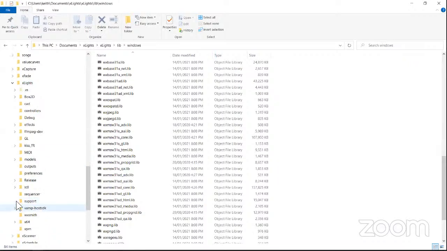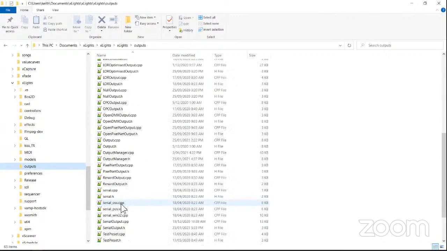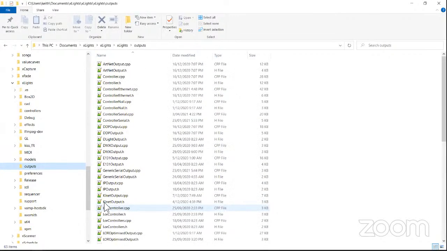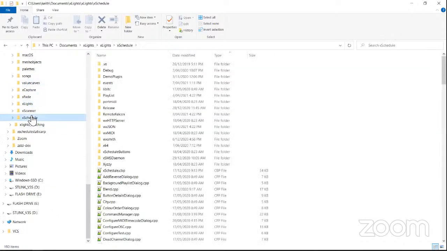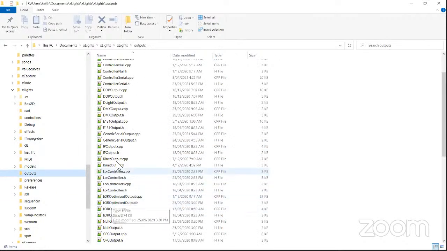So for instance, all of the output processes in this folder here, which is all of the different types of outputs that xLights can produce to different protocols, all of those things are maintained in the xLights folder, but xschedule uses them. If I add a new protocol, like we did last year, we added the Kynet protocol to xLights. When I added the Kynet protocol, it got added in here, but xschedule immediately inherited the capability to output the Kynet protocol because they reference each other.